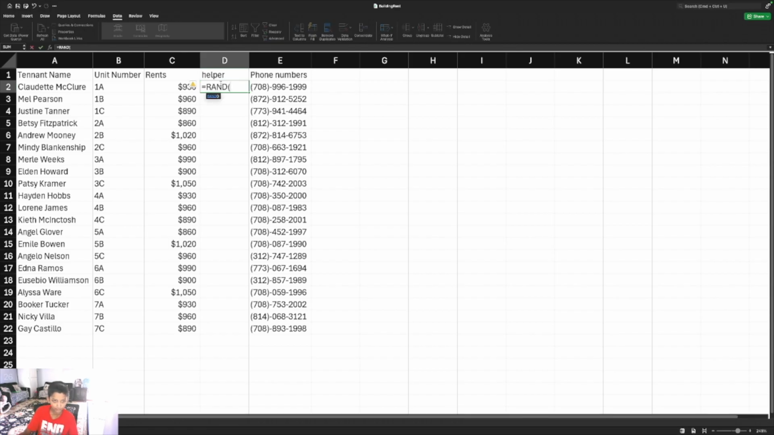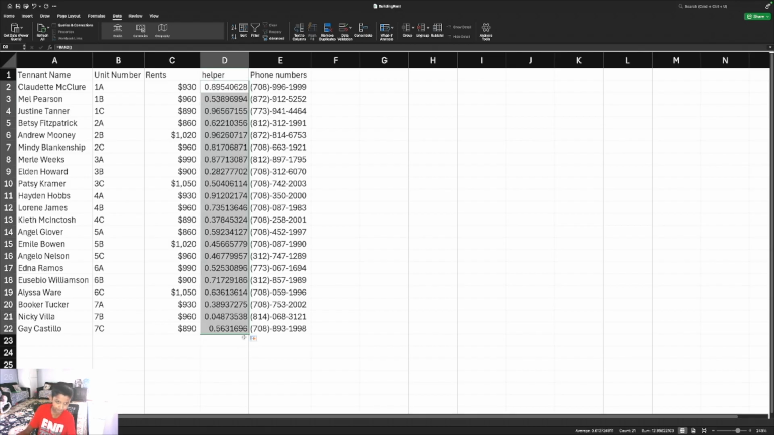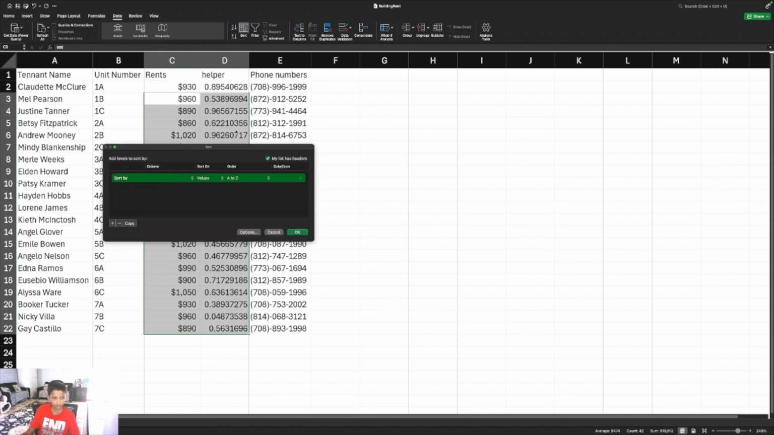And we will add parenthesis so that it makes a random number. Click here, drag the cross all the way down, click this, click here, go into data, press sort, and then sort by column.